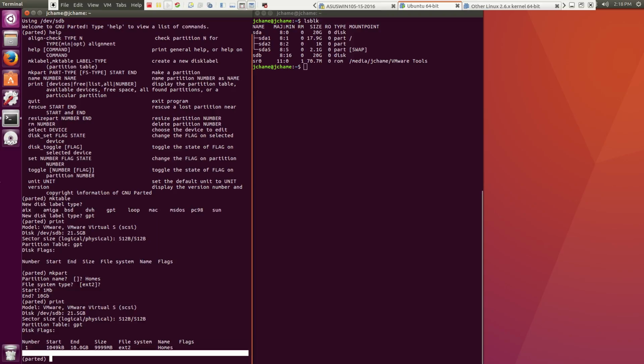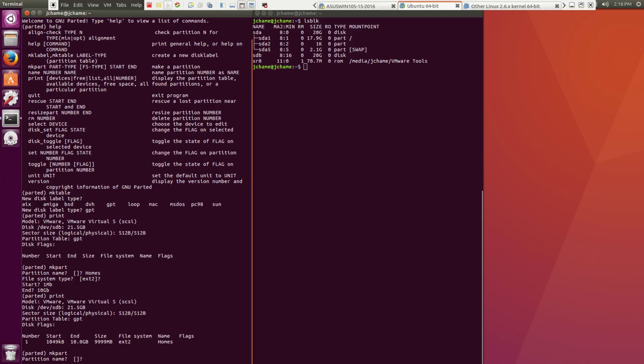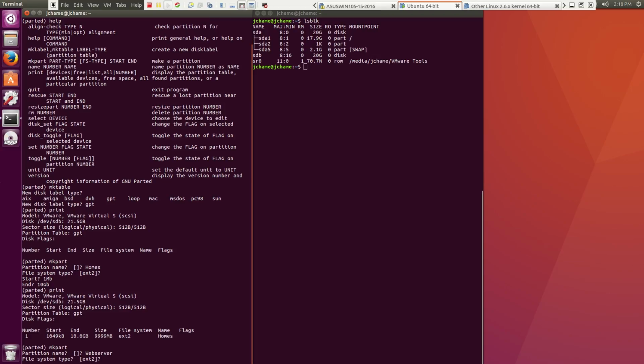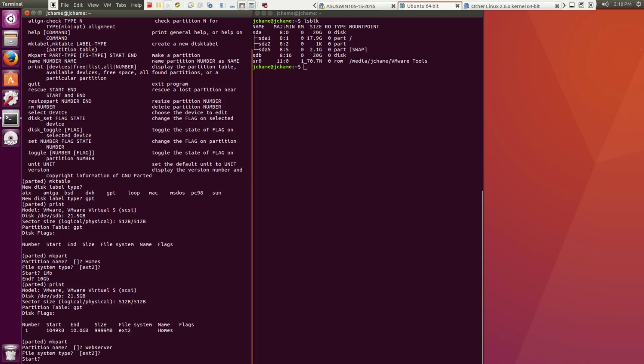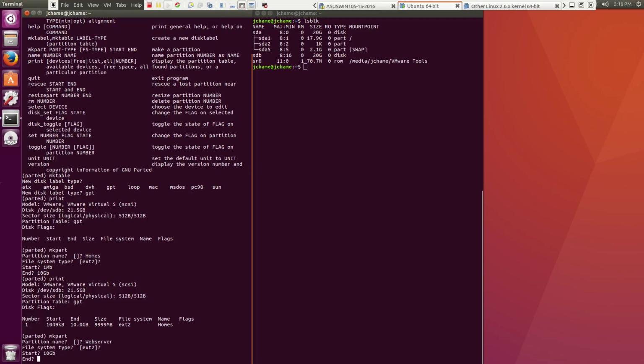If we look at the instructions, we're going to create a second partition. So mkpart. It's going to ask for a name. The name of this one is going to be webserver, so type in webserver. File system type, again, hit enter. I'm going to start at 10 gigabytes, and I'm going to end at 20 gigabytes.